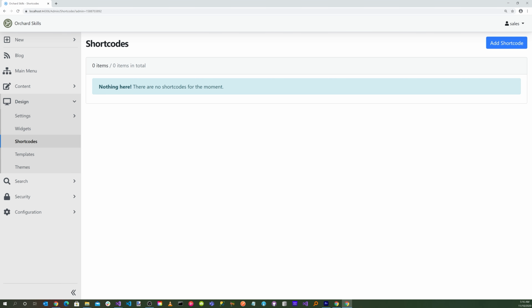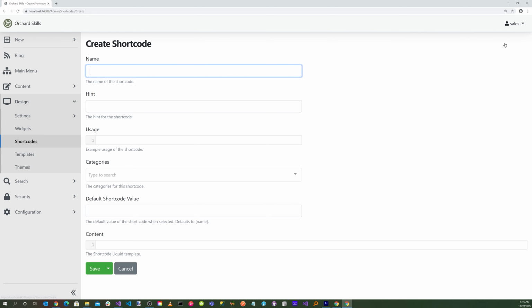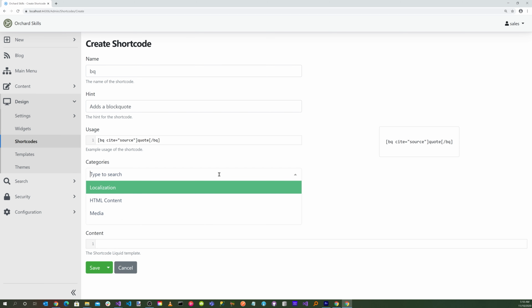The first one I want to do is a block quote. Click on the Add Shortcode button. For the name of this, we'll do BQ. For the hint, adds a block quote. For the usage, we'll do BQ cite equals source, and quote. For category, let's put Bootstrap, because it is a Bootstrap component.